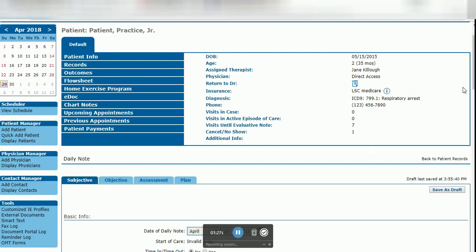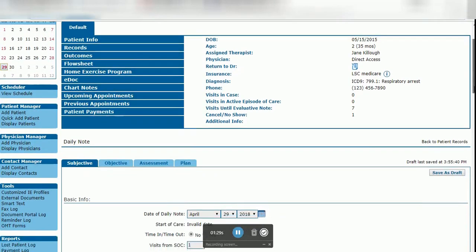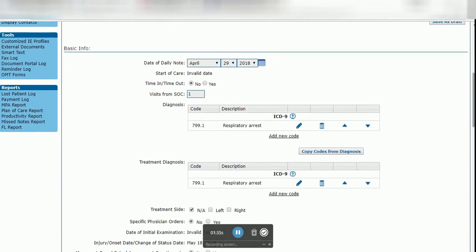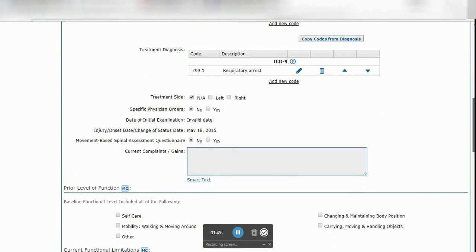Once you click on the arrow, this is the screen that will pop up, so you just need to scroll down and you are in the subjective part of your daily note. As you can see here, this gives just a brief diagnosis of what the patient has and what we're trying to treat the patient for. If you scroll down a little farther, this is where we're going to put the subjective of our SOAP notes. So this is their current complaints and gains is where we want to put our note.